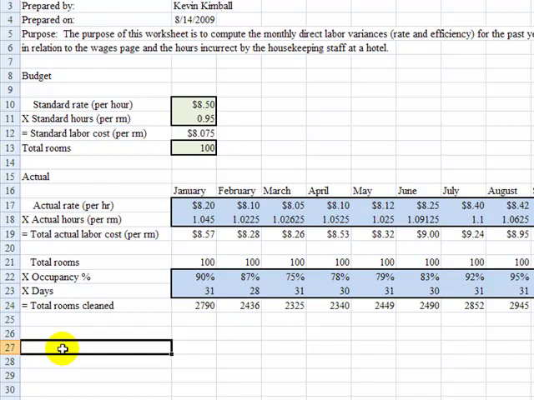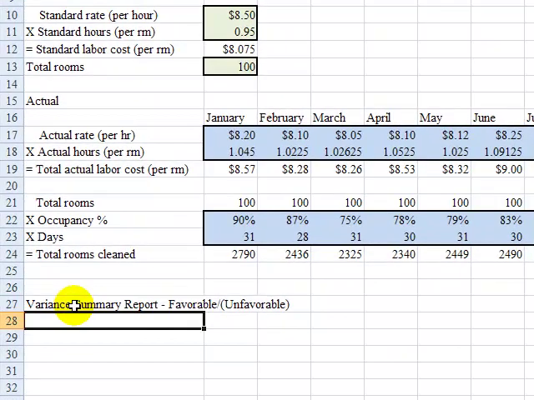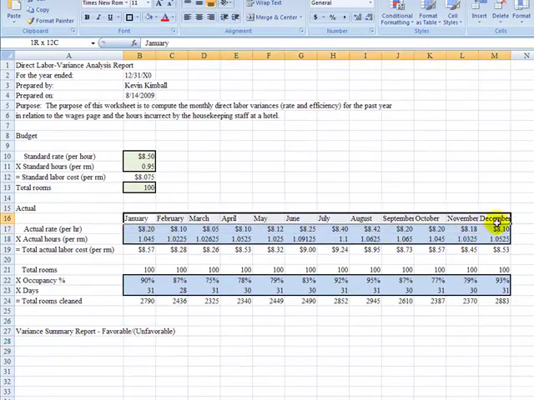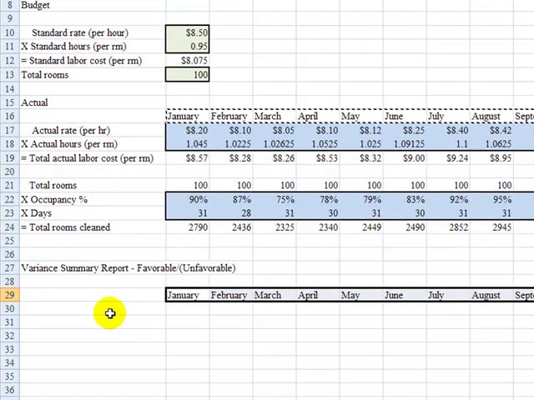I'm going to type in our variance summary report. Favorable will be positive numbers. And if they're unfavorable, we'll have it show up with a parentheses around it, meaning it's a negative number. And we have the same month, so since I already have these months up here, I could highlight those, copy, Control-C, and then row 29, just Control-V and paste it.